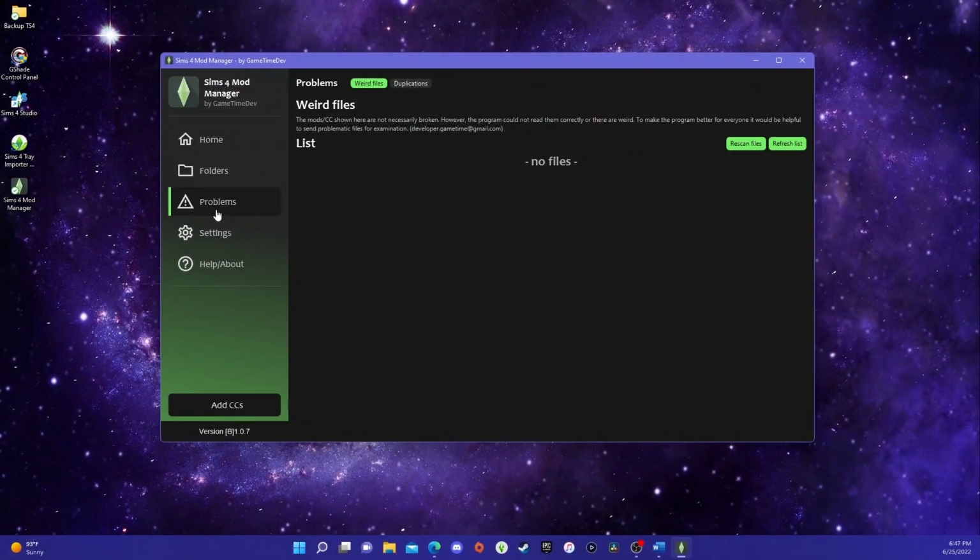You can go to this part right here. It says problems. It's a little problems area. If you have any CC or mods that are not necessarily broken, but the program could not read them correctly, so they're just kind of weird, it'll show you those files, and that way you can look at them and say, maybe they're kind of suspicious. Maybe they're not. Maybe they're broken. You never know. You can click on them and find them in the folder if you have anything weird, and you can get rid of them.